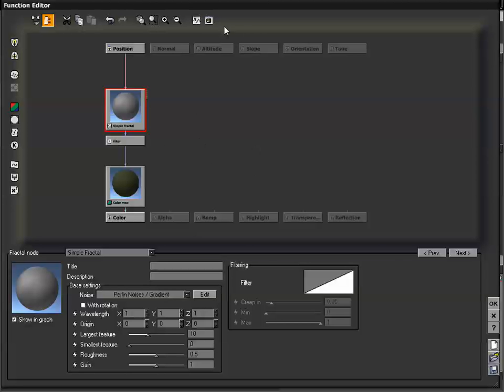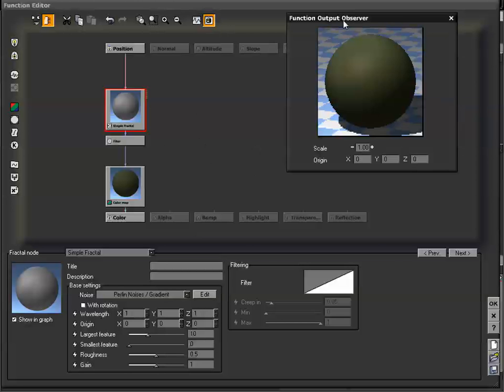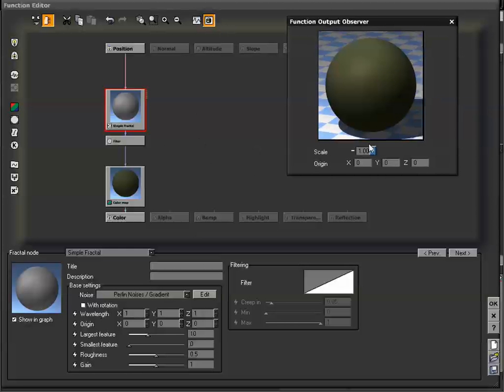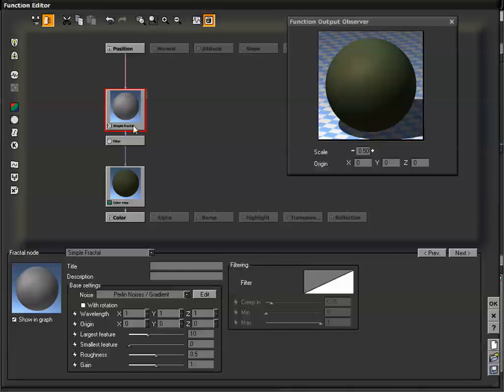And what I'm going to do now is open up that function output observer, and we can really take a look at the surface that's being created. Now, because of the scale of our current fractal, it's quite large, and it's going to be difficult to actually see our overall gradient. So I'm going to reduce the wavelength size to 0.2 on all of our axes. And if we take a look in the preview for our actual fractal, we can see with that black and white image how it is being dispersed.